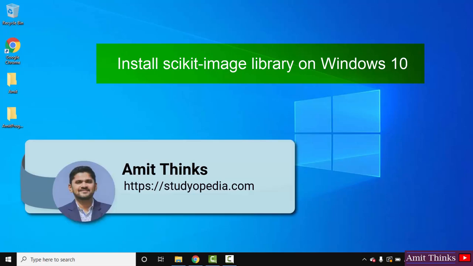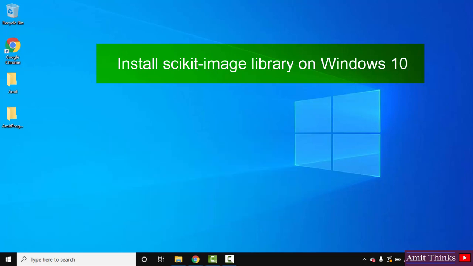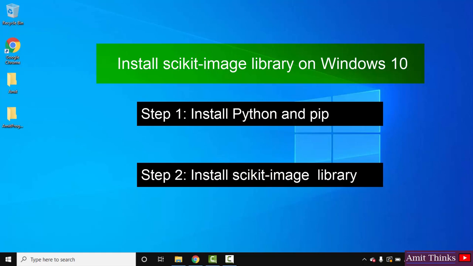In this video, we will see how we can easily download and install the scikit-image library on Windows 10 Python. Scikit-image is also known as skimage. To install any library on Python, you need Python as well as pip. Pip is used to install and manage Python packages. So we will install both first, then we will install scikit-image. Let us begin with downloading and installing the current Python version as well as pip.